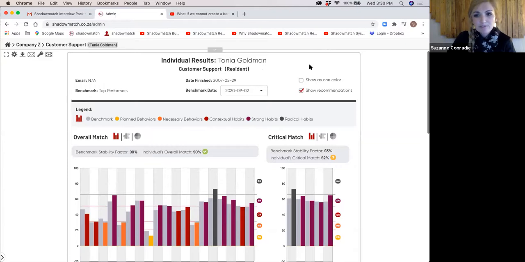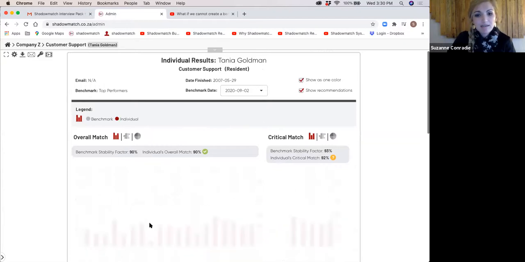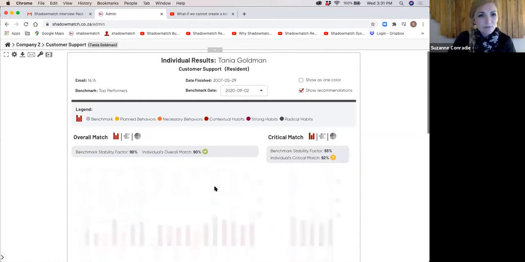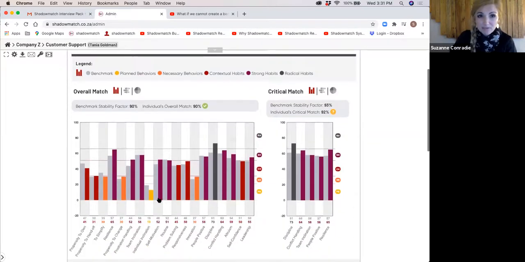If I don't prefer this view, I simply click there, and now it will show my individual in one color and then the graph of the benchmark in the gray. Just going to quickly switch it back. Okay, we've addressed overall match.